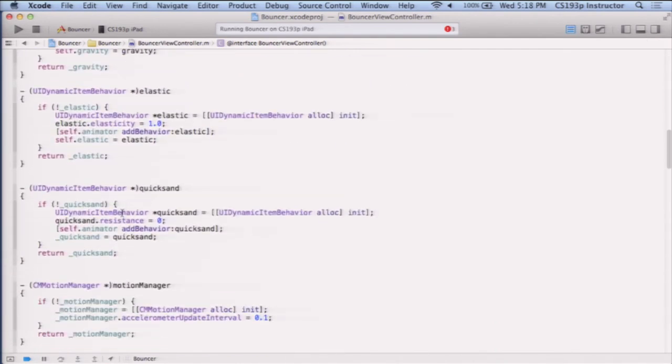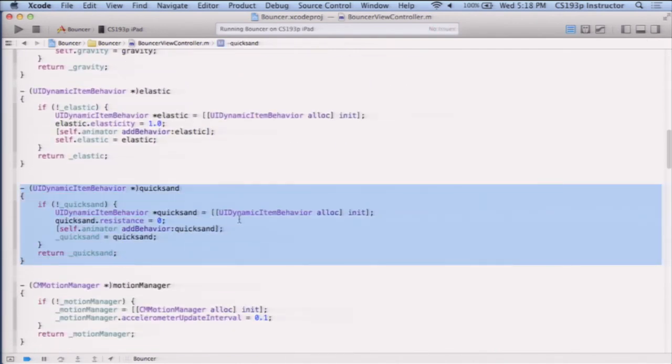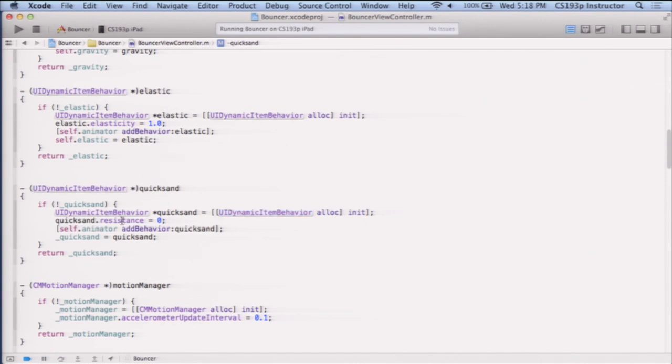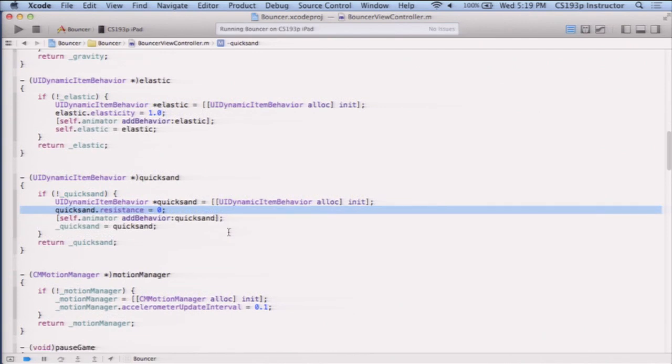And what does this quicksand look like? It's this. This is what I added. And it's a UI dynamic animator that has resistance. So resistance is an item's resistance to forces being applied to it. I'll start it out at zero, which means no resistance. That's the default. So it doesn't resist any of the forces, like the gravity. It doesn't resist any of that. Things are just bouncing around.